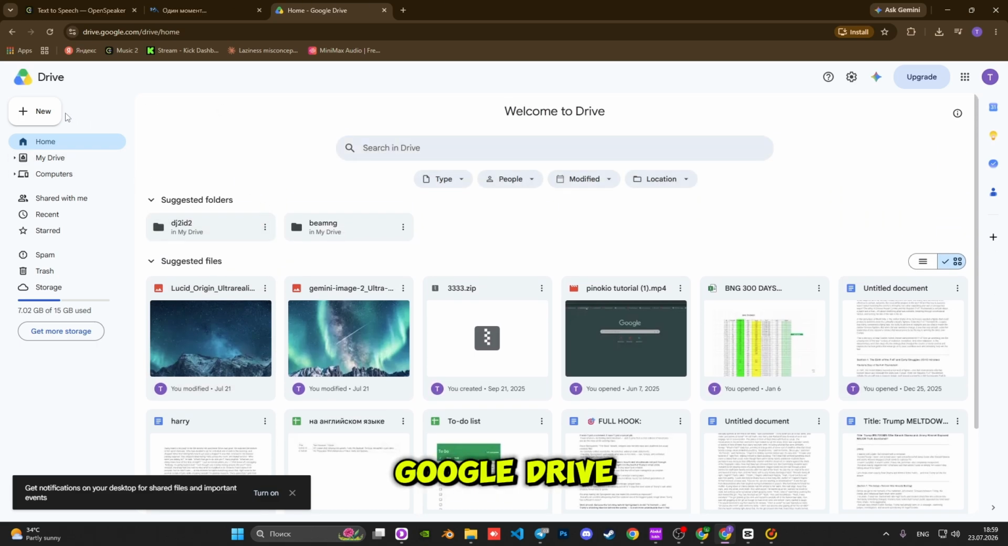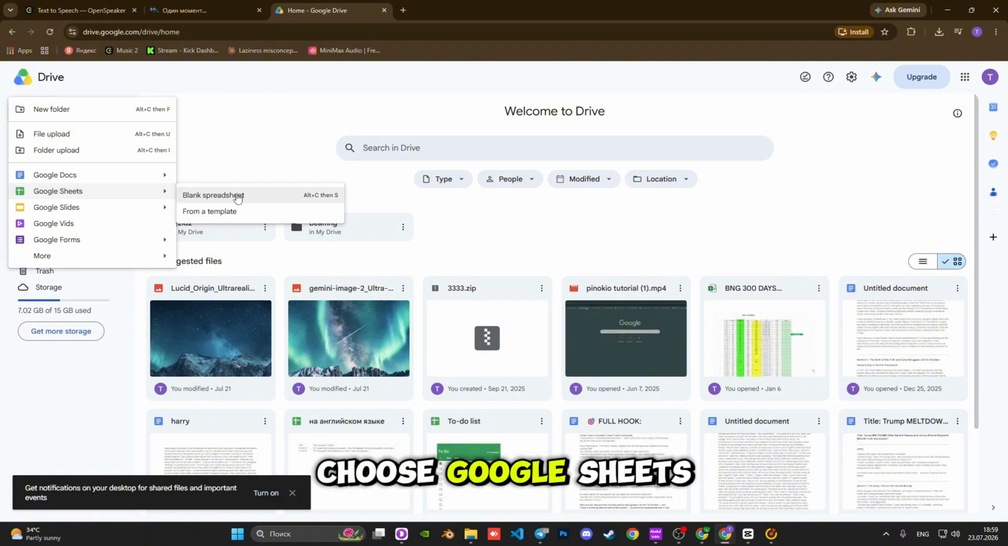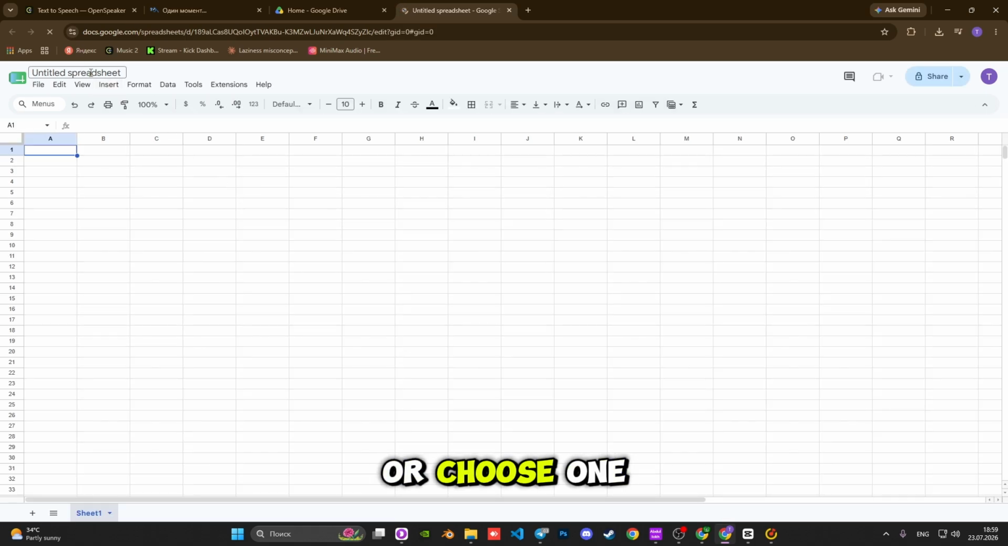Once you're in Google Drive, click the New button in the top left corner. From the menu, choose Google Sheets, then select Blank Spreadsheet if you want to start with an empty sheet, or choose one of the available templates if it better fits your needs.